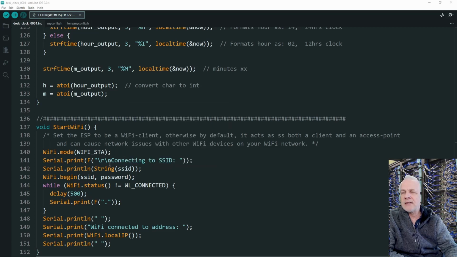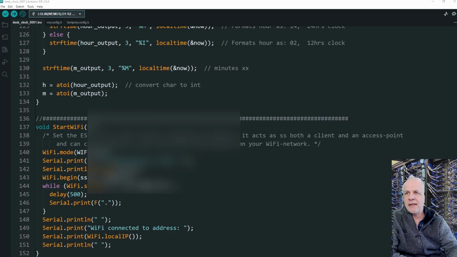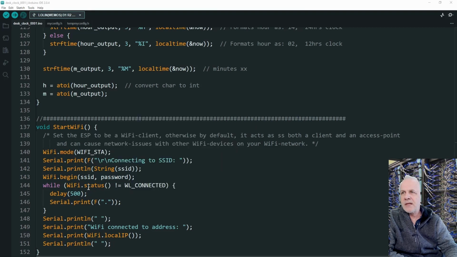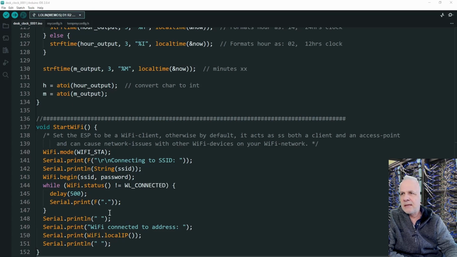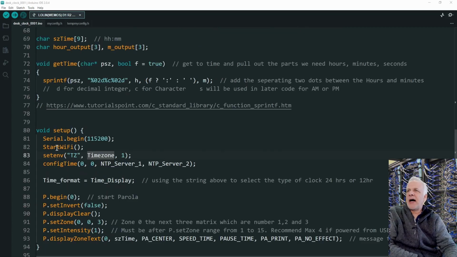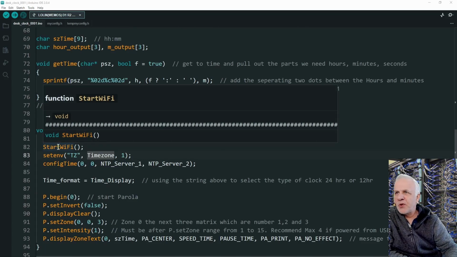It tells you what SSID you're connecting to. It puts in the password here and the SSID from above, from that myconfig file. It tells you that it's connecting. Some dots will flash across the screen every half a second while it's trying to connect. And the Wi-Fi address will be published to the serial monitor, and it will tell you the IP address of your chip. So we got up to Wi-Fi.